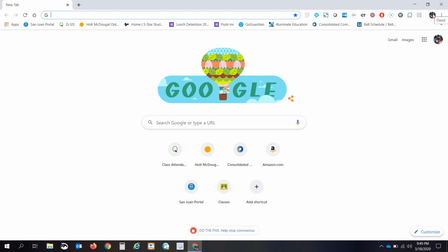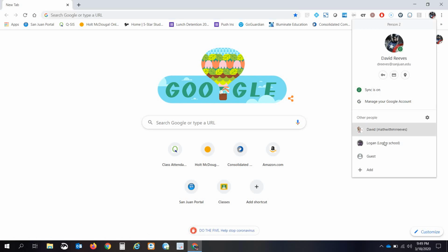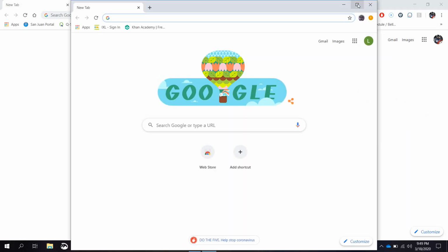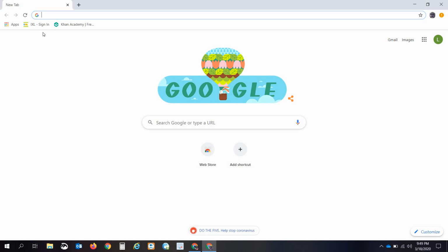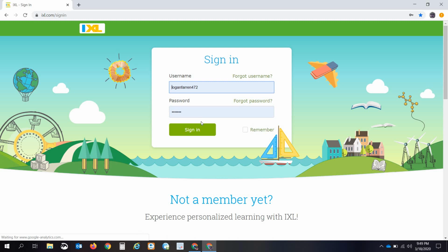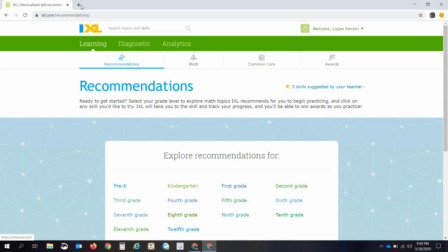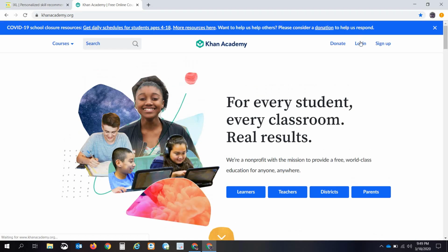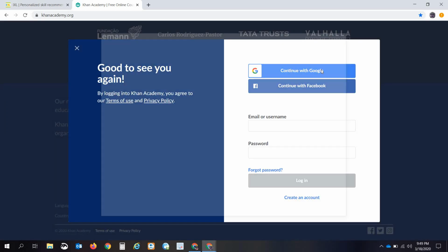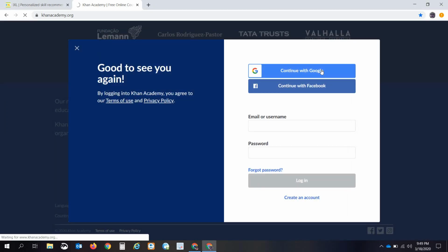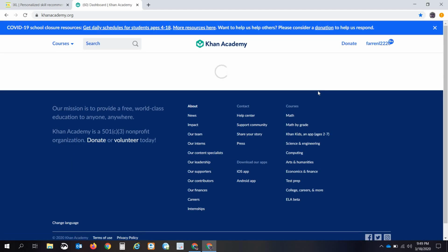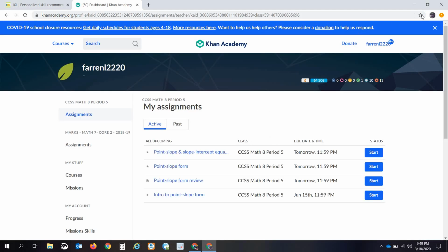But now when I click up here on the user, what do we have right there? Now we have Logan's school account. And when I open up Logan's school account, lo and behold, there it is. There's the IXL, and it's saved, and we can go straight in. Or over here, we can click on Khan Academy, go to log in, continue with Google, and there we are. Pretty amazing.